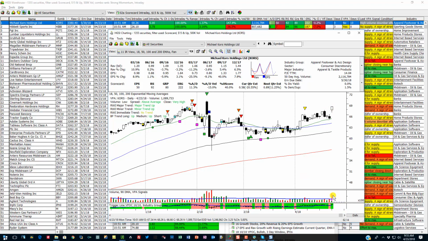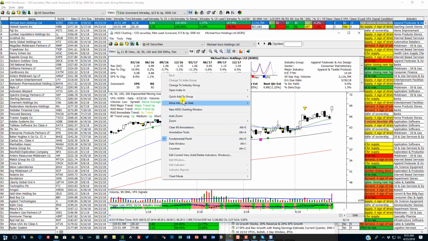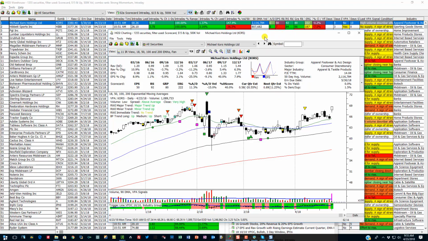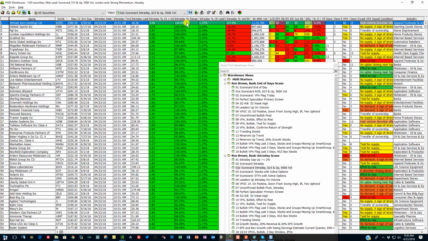Note the projected volume for the day. There has to be a news story on Michael Kors. Now, you can go into thinkorswim, or you can get more info from the web and go to any one of these sites. It'll open up whatever site you select. But you can clearly see there is more demand than supply today. That's based upon volume and projected volume and the current range, which is 100%. That's 100% of the daily range.